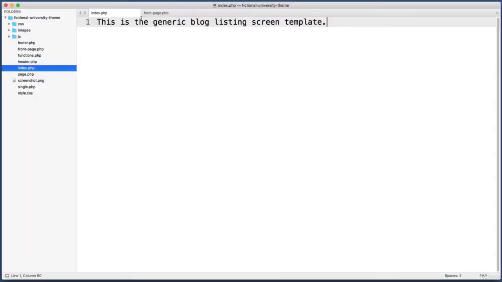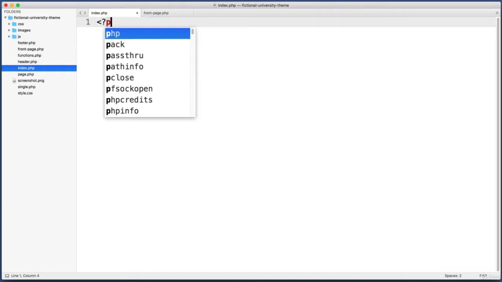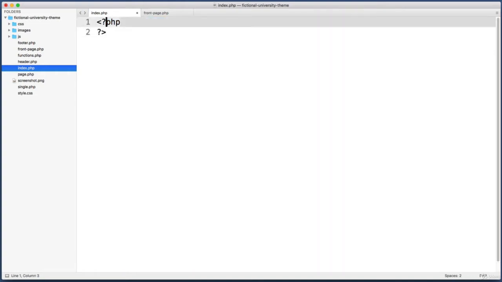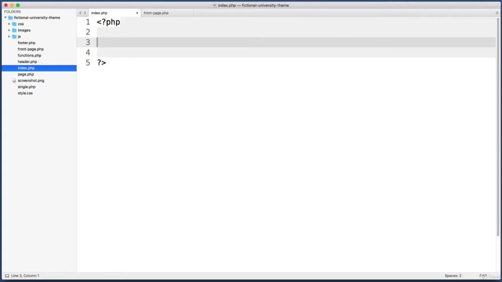So let's jump into that file in our text editor. Let's delete this test message, and we always want to begin by jumping into PHP. And why don't we kick things off by including our header, right? Our universal header. So get_header.